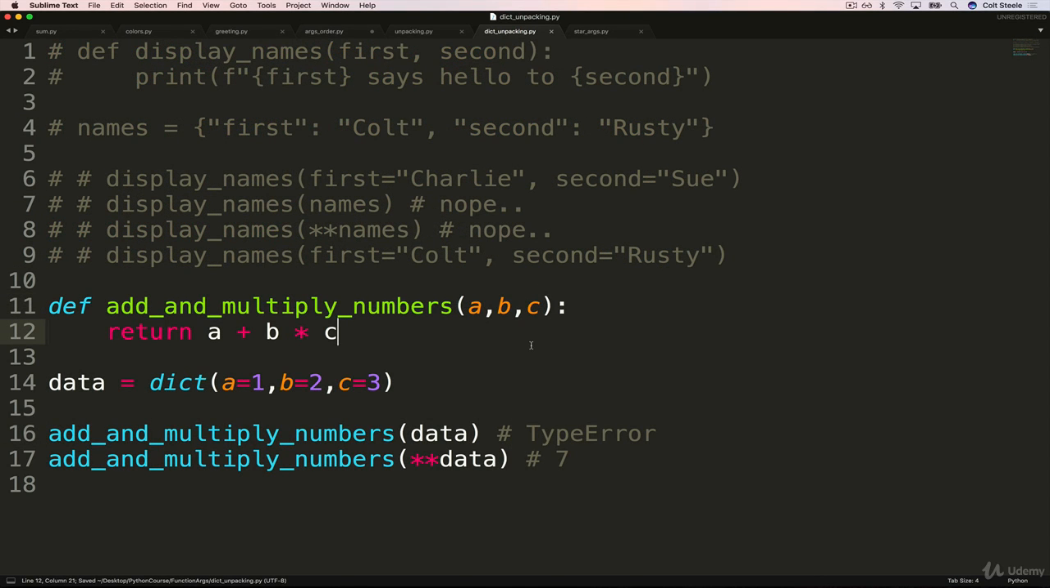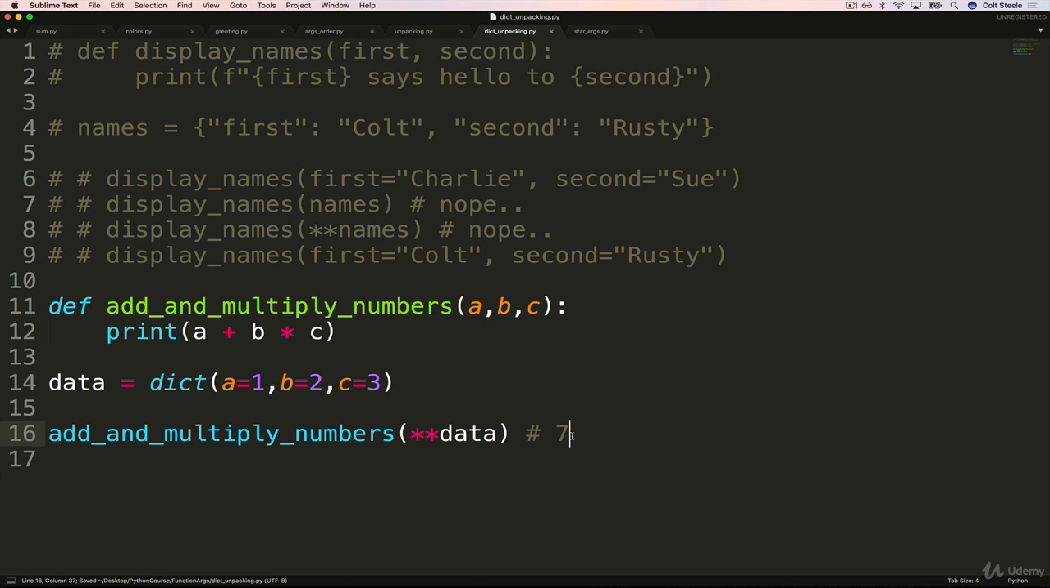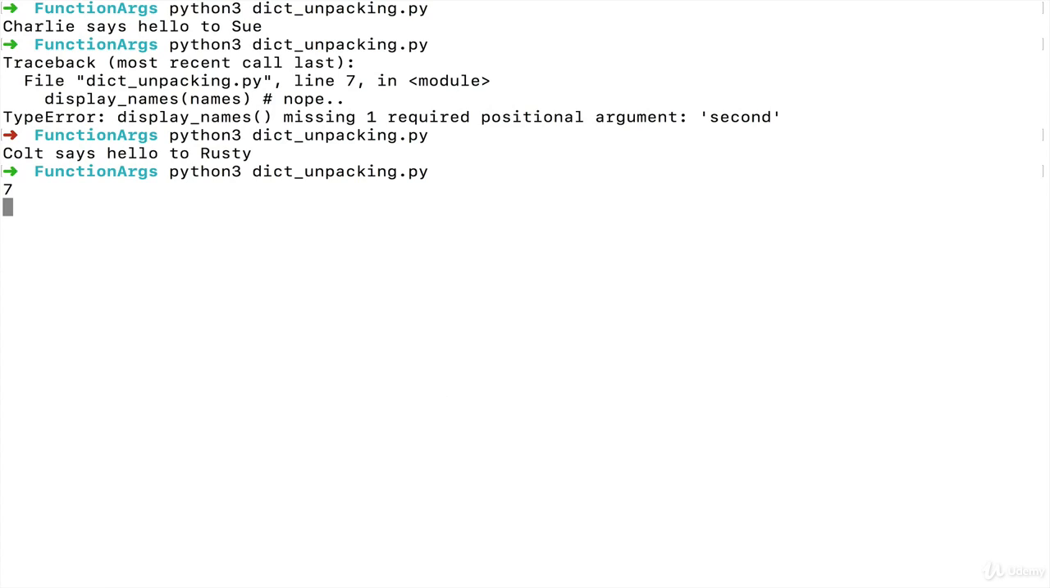Lastly, I have one more example. This one is called add and multiply numbers. It takes three parameters and it just returns, and again, I'm going to change that to a print. It's going to print A plus B times C. So if we had a dictionary like this, A equals 1, B is 2, C is 3, as we've already seen, I can't directly pass that in, but if I unpack it, we should get 7. Because A is 1, B is 2, C is 3. Multiplication happens first. 3 times 2 is 6, plus A, which is 1, gives us 7. Let's just verify that. We get 7.